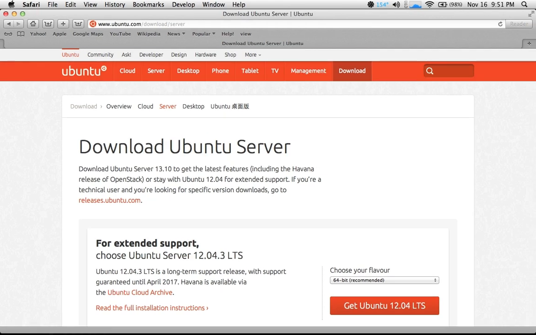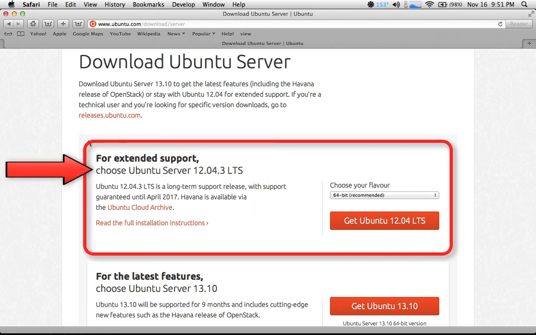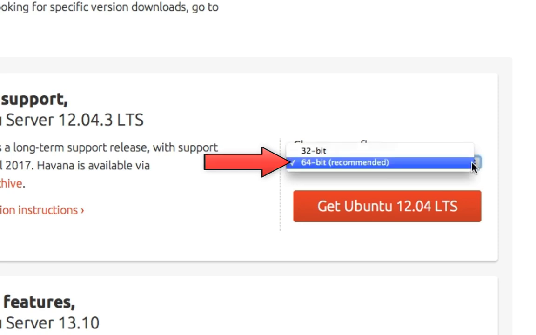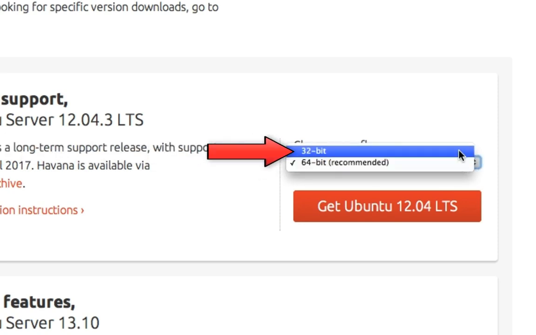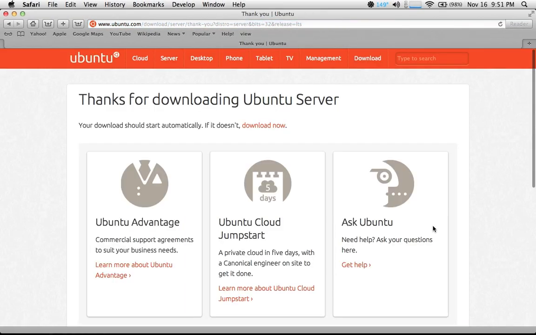And on the Ubuntu Server download page, we're going to scroll down slightly and we're going to download Ubuntu Server 12.04. So let's select the drop-down menu below Choose Your Flavor and select 32-bit. And once you've made that selection, click the button that says Get Ubuntu 12.04 LTS. And this will begin the download. And since Ubuntu Server is approximately 700 megabytes in size, the download may take a little while depending on the speed of your internet connection.